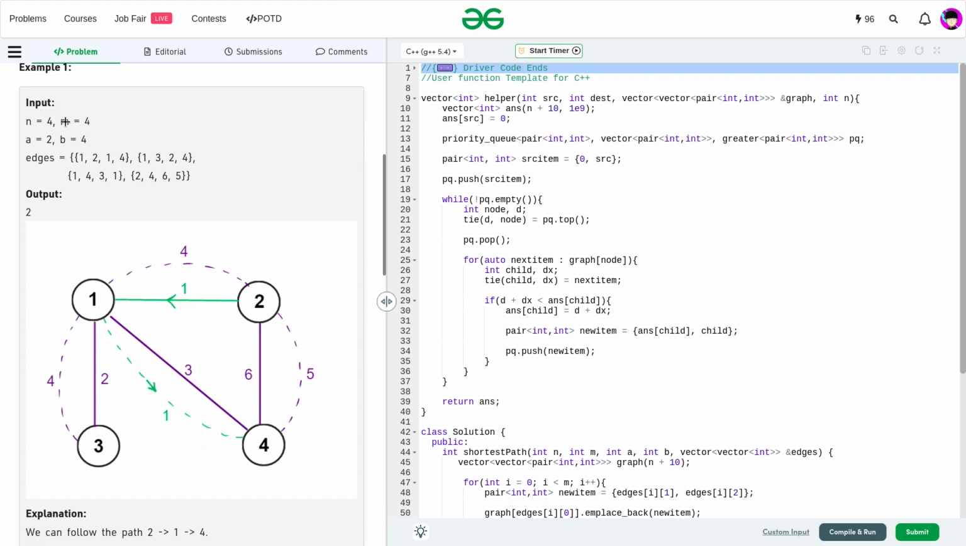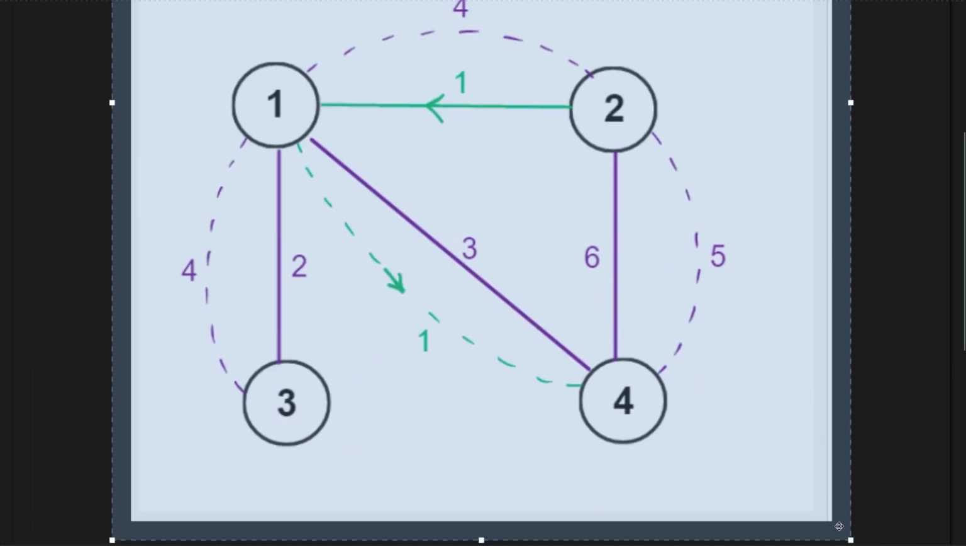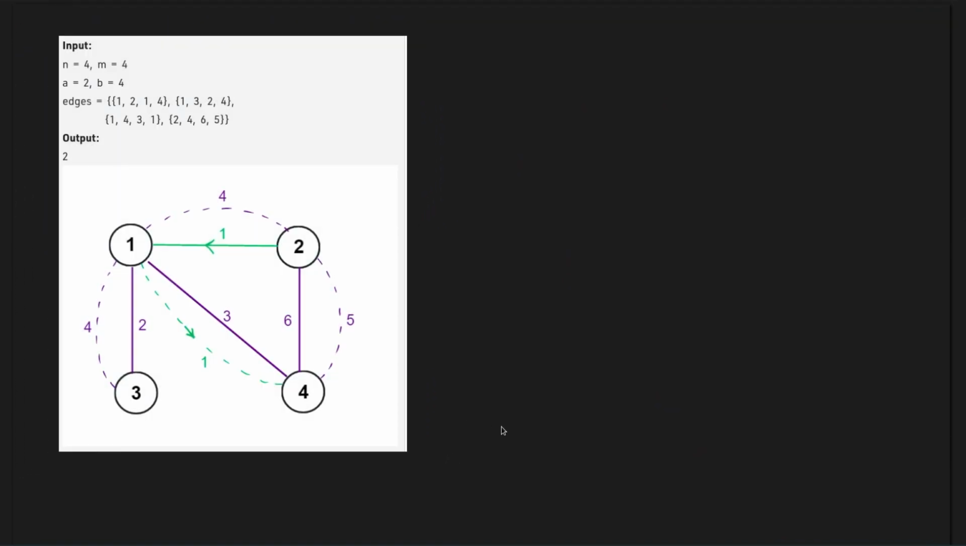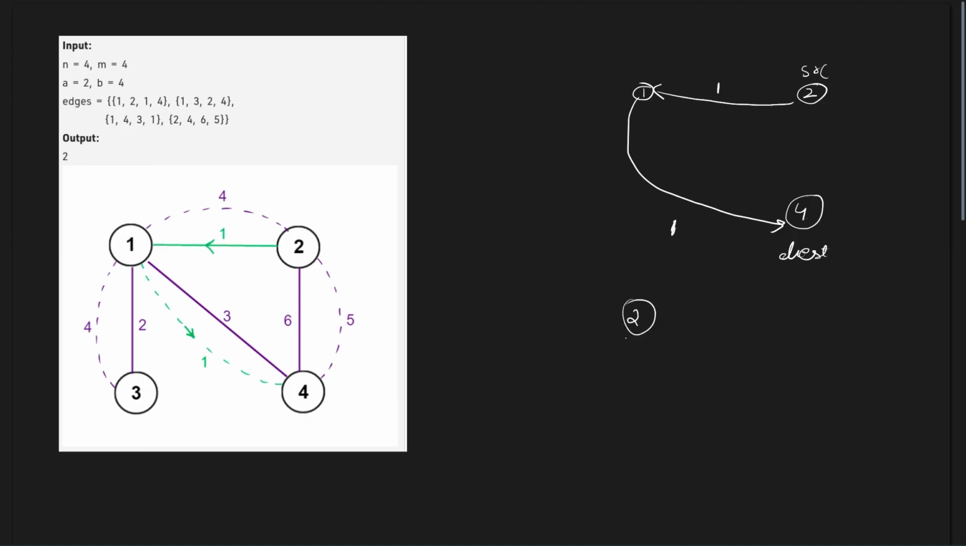So in this particular test case, like this is given here. So this is the sample test case. You can see that 2 is the source and 4 is the destination. And according to the problem, there is a straight edge between 2 and 1, and there is a curved edge between 1 and 4, and this is the shortest path. So this is 1, and the total distance is 2. So our answer that we have to output is 2.